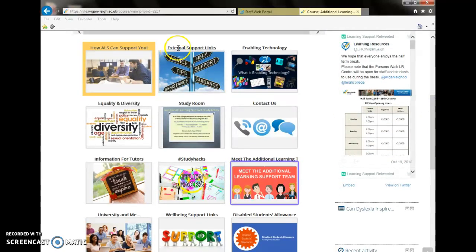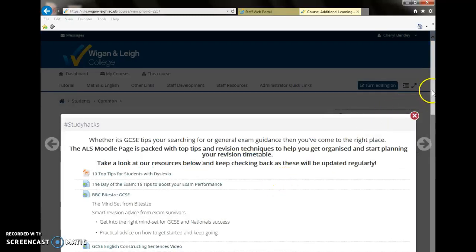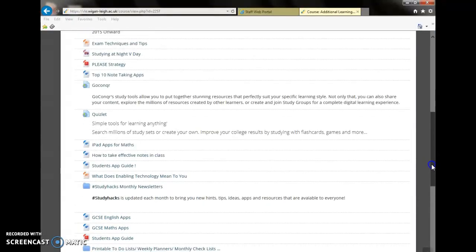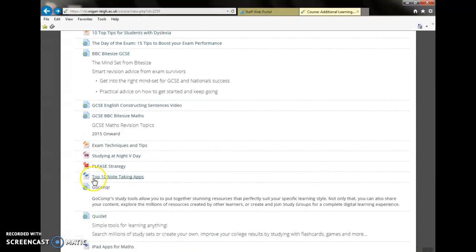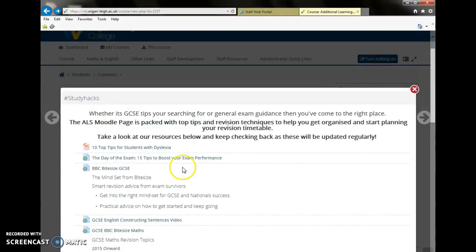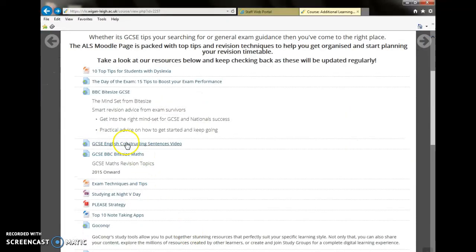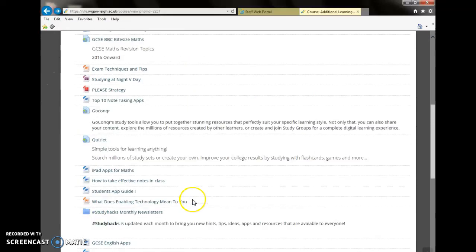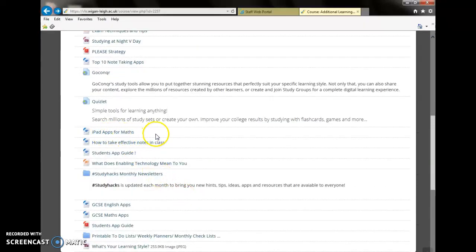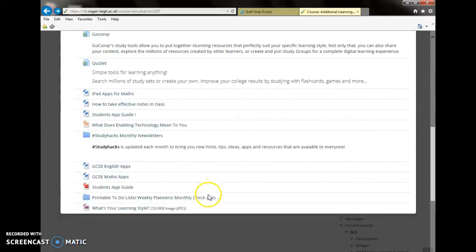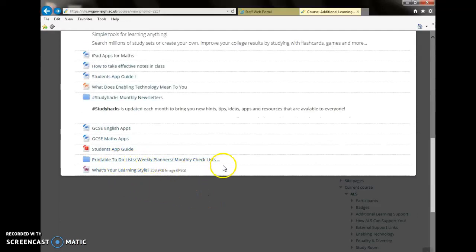We also have two sections which give information about external support links, and there's also information on how you can access previous copies of the Study Hacks newsletter, which can be found in this folder. Any of the websites or the apps that we recommend in Study Hacks can also be found in this folder with direct links. There's also information about apps that are useful for maths, for English, and we also provide a student app guide. There are also printable to-do lists and weekly planners that students can access freely and download.